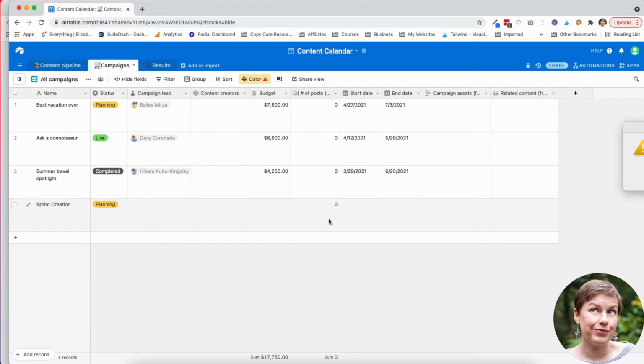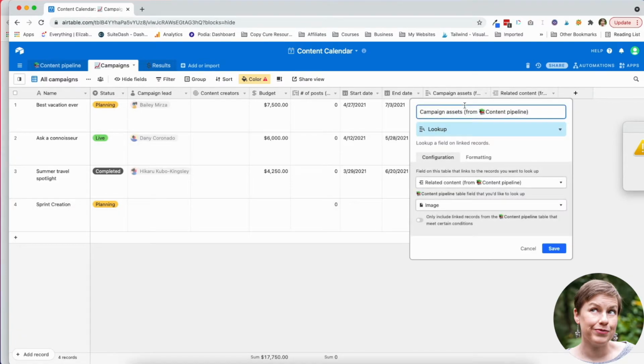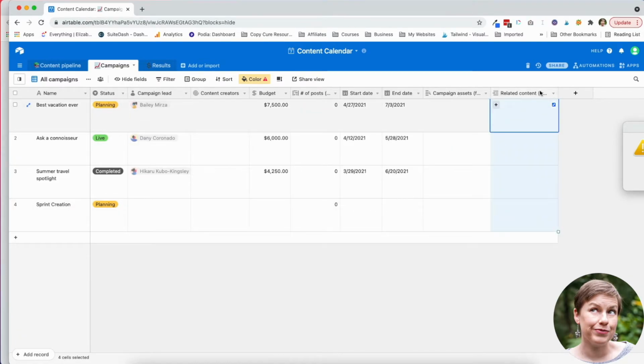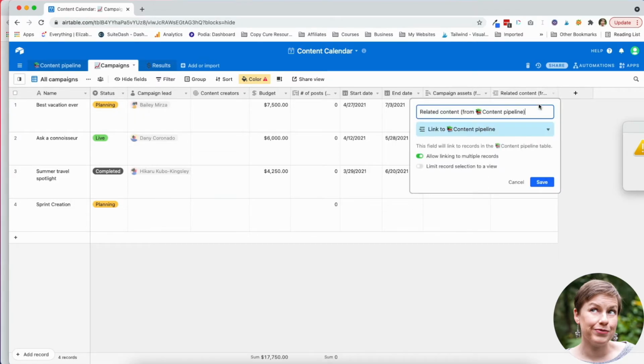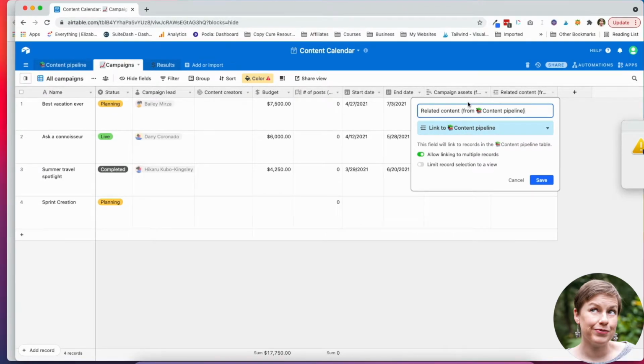So, you know, if you're doing a promotion for something, how many posts or videos are you going to do on that tool? Start date, end date, campaign assets, and it's going to pull in, let's go ahead and look at this. It's going to pull in and related. So let's look at what this does. So what this does is that it lets it link to the content pipeline. So this is sort of the other end of that content link, if you will.